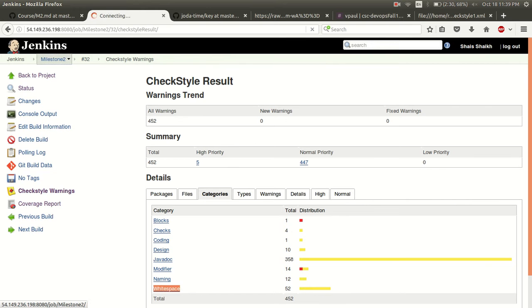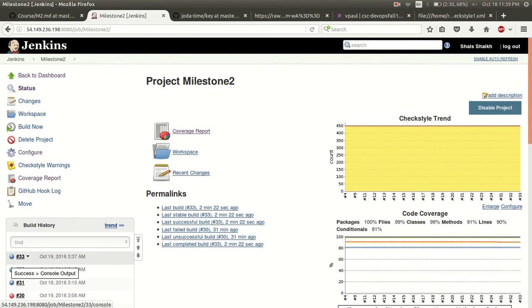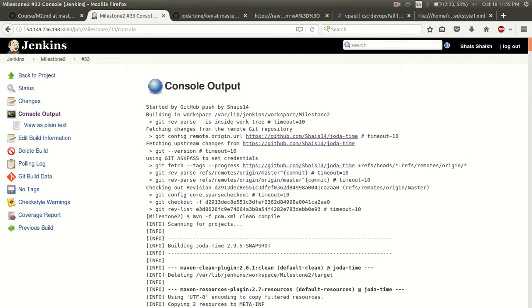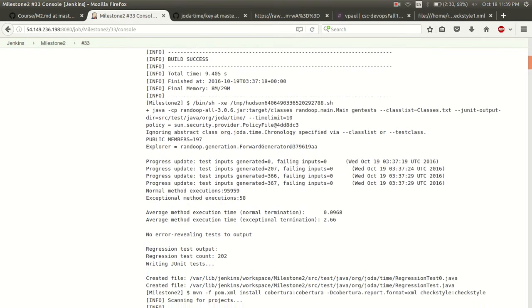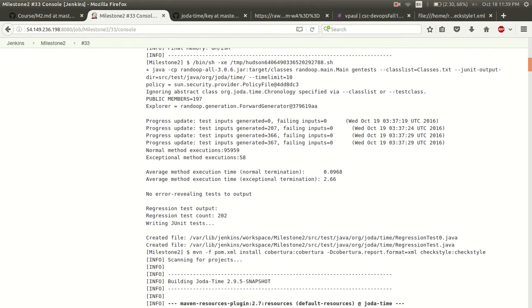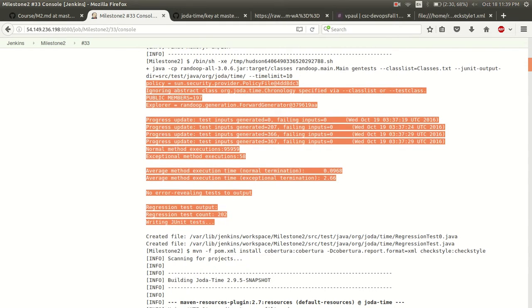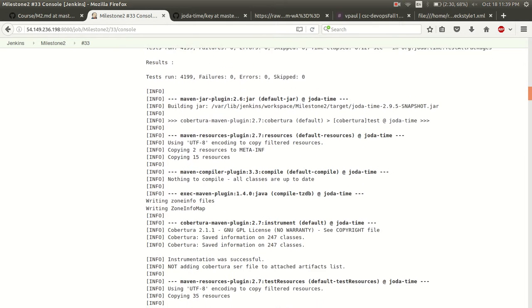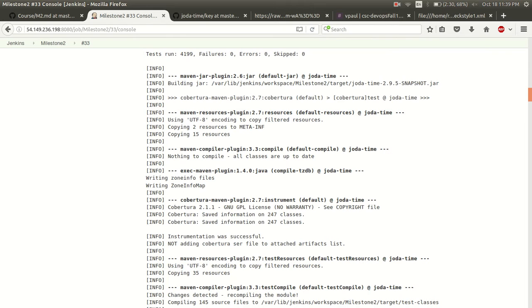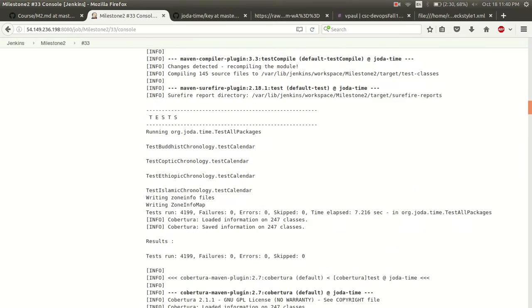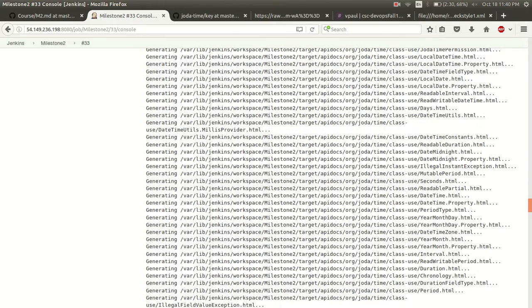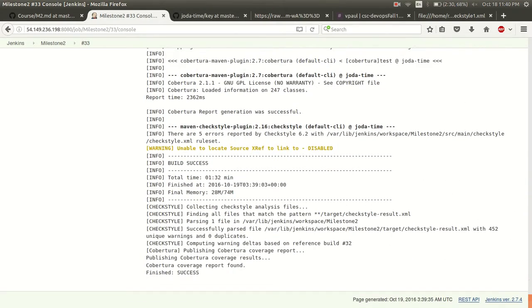If we go and check the build which we ran, this build is successful. When we go to the console output of that particular build, we can see in this part where Randoop is generating test cases for us, and here the test cases start to run. We find out that all the test cases have run and we have 0 failures. The build continues, and in the end we get a success.